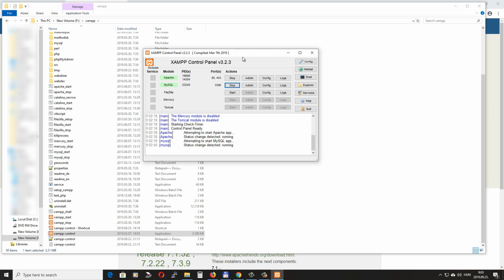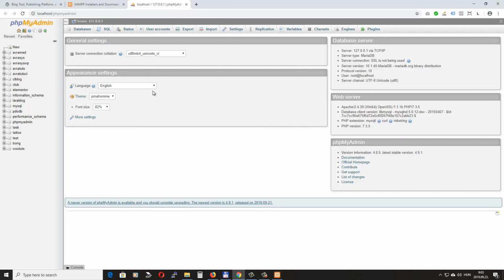Zamp also installs a program called phpMyAdmin. You can access it by clicking on the MySQL row and clicking the admin button. This is where we will be able to create our databases, but we'll get back to this later.